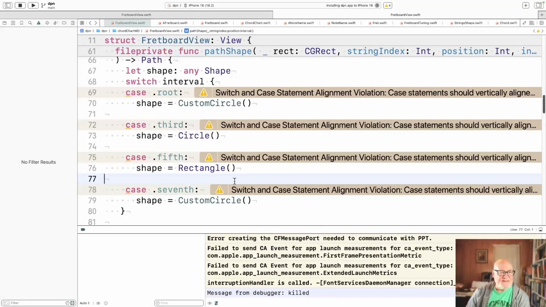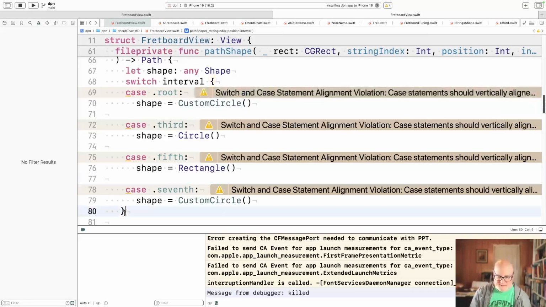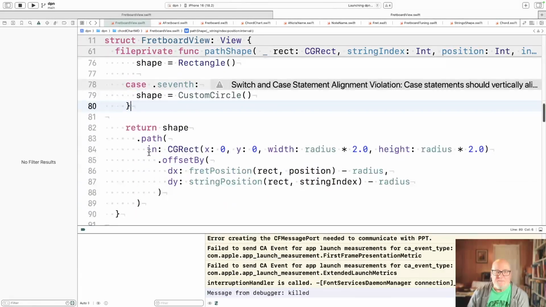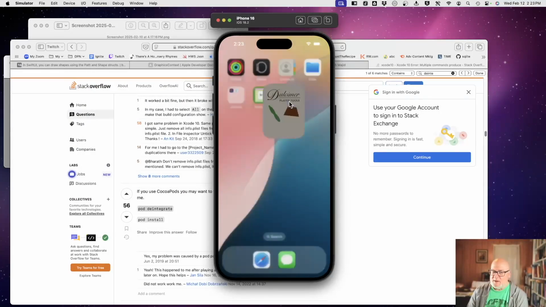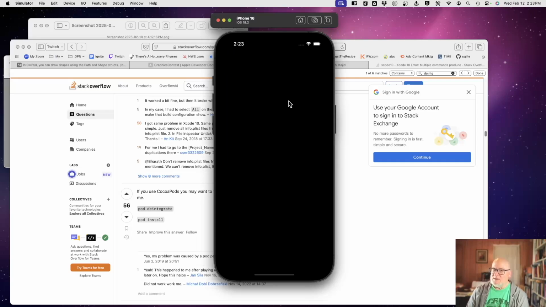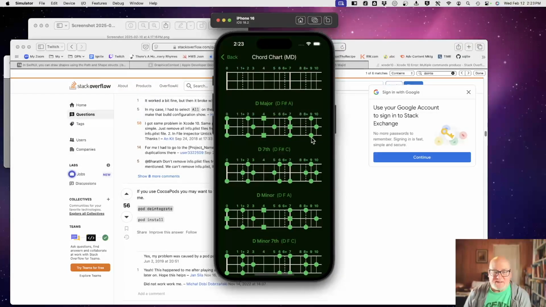Yeah, well, should be vertically aligned with their closing brace. Okay. So custom circle may not be worth the trouble if circle works like this. I don't know what I did wrong that circle wasn't working the other day, but I apparently missed something. Hey, that's kind of being a thing.